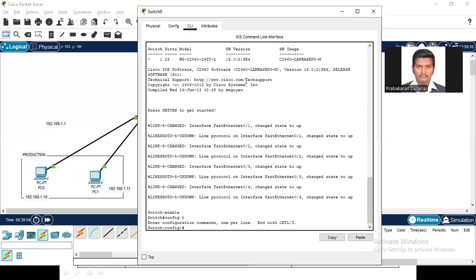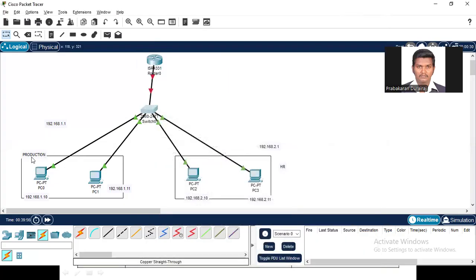Now look at this. We have given a name here, and we have to give a number for this VLAN. Remember, VLAN numbers are always multiples of 10. I am mentioning this as VLAN number 10, name production, and here it is VLAN number 20. Don't give VLAN numbers as 1, 2, 3, 4. We do not like this.